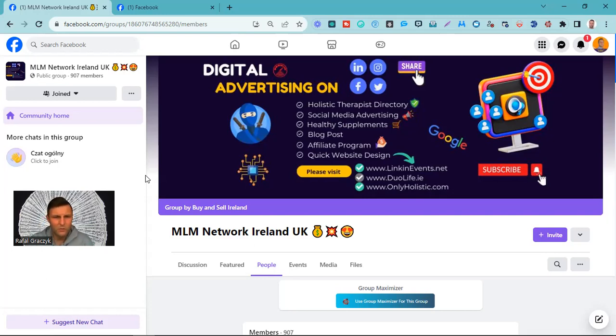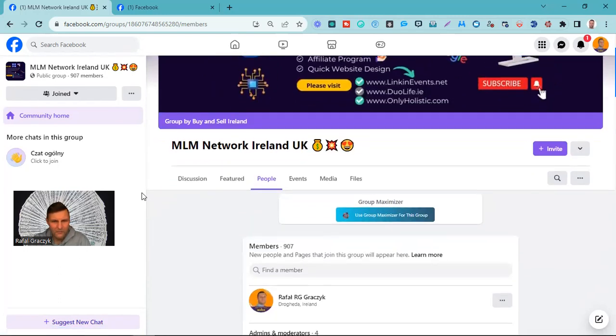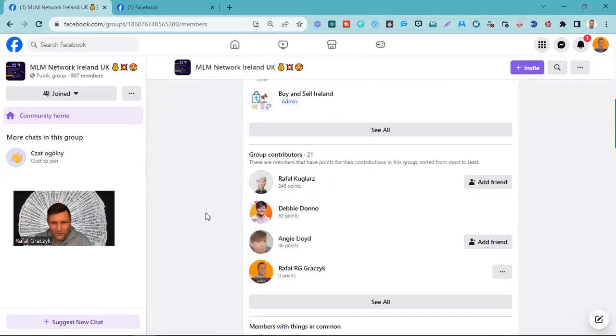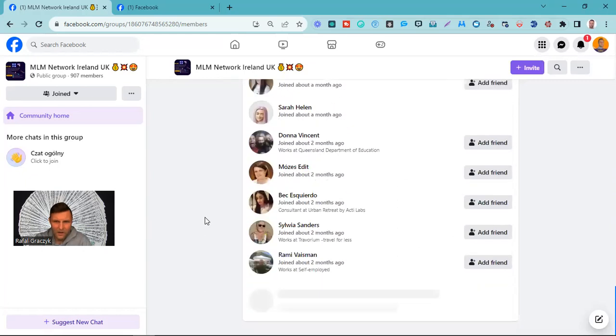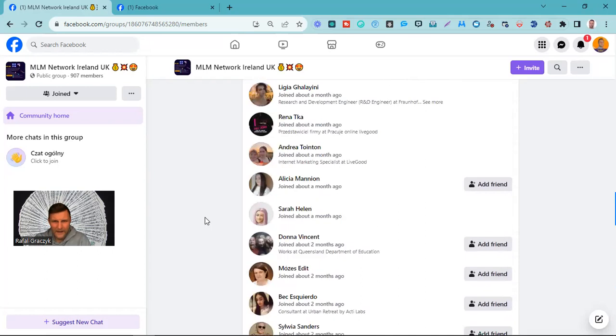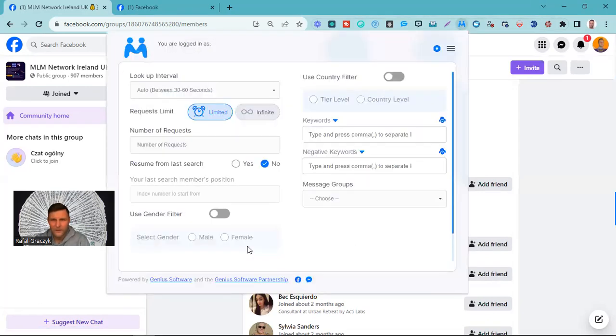So basically what we're gonna do is go to any group on Facebook, a group you are a member of. Now we go into this tab, people or members, depends on your version, and you can see there are loads of people in that group, and this software is gonna send friend requests to those people.